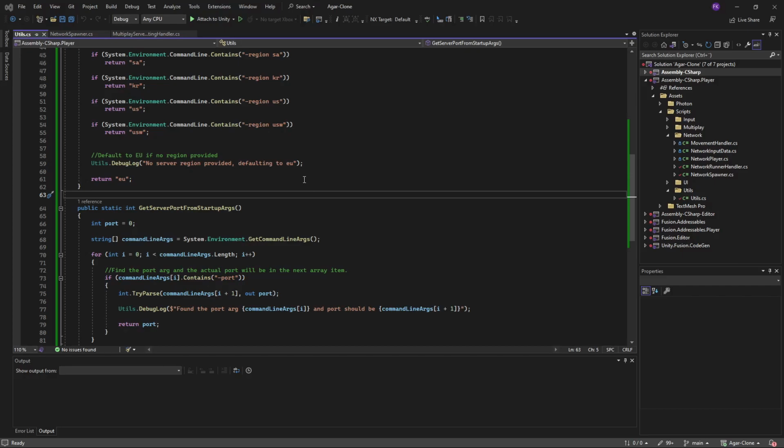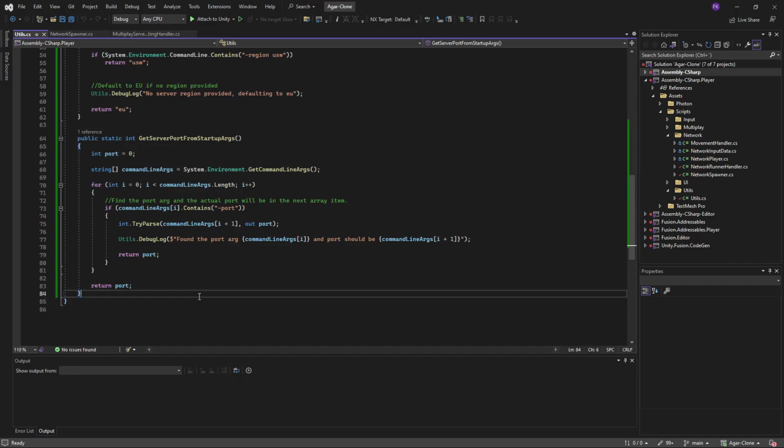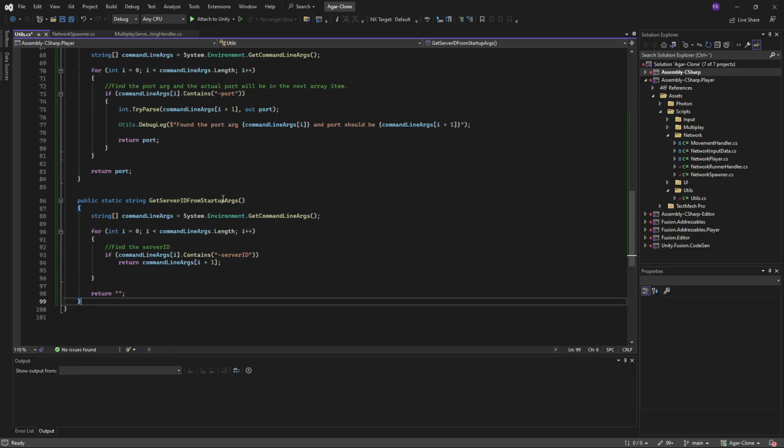So we need to add a few more startup arguments to be able to support multiple servers. The first thing is that we need to provide a separate session ID so that each server can have its own session. So we will add another startup parameter where we feed this in. We will do it in the same way that we have done with the port. We will parse and look for server ID, and then our server ID will be in the next argument. So this will be something that we will add to our startup parameters.